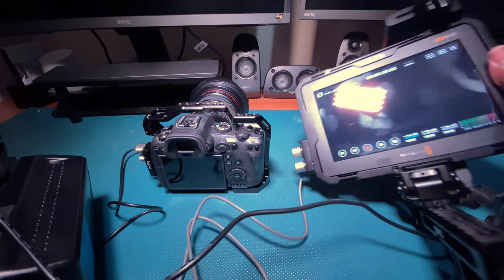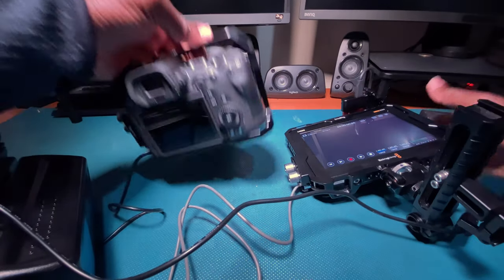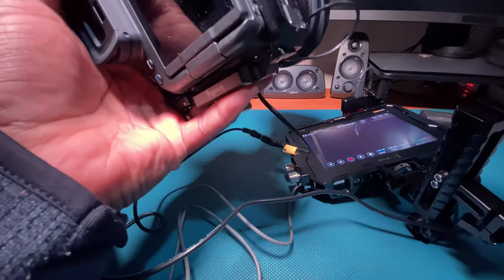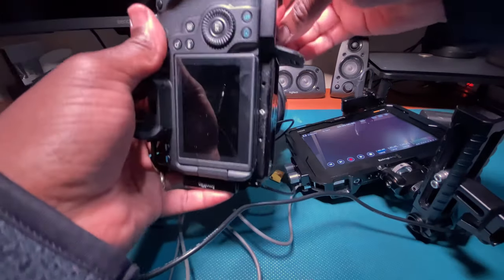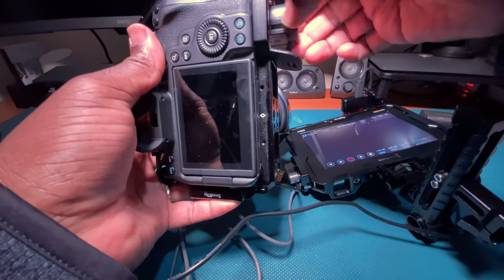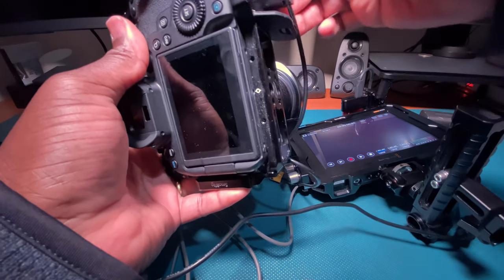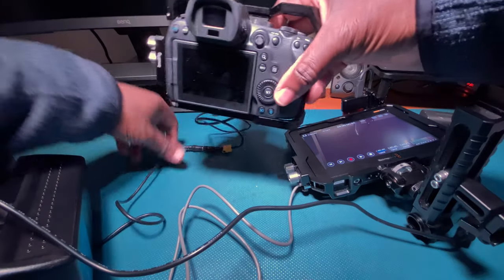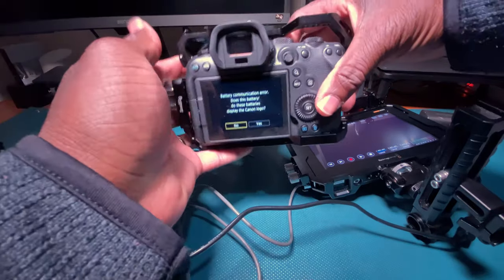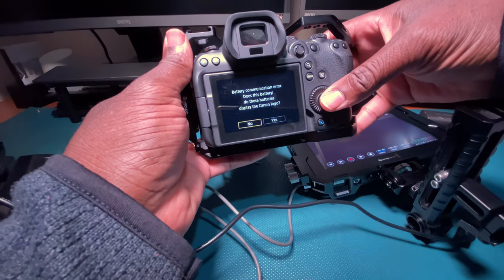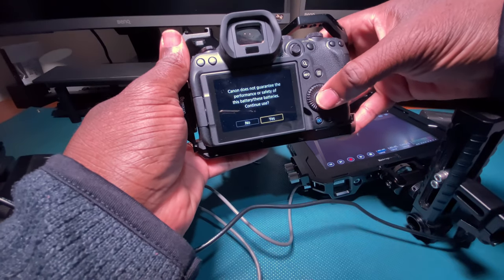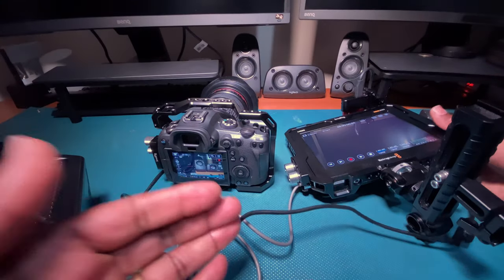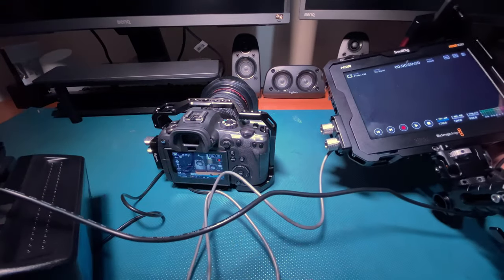Remember what I said about making sure you answer things in the right sequence. If you don't, you have to take out the battery, like this, and put it back in. So turn that on. As you see, nothing so far.